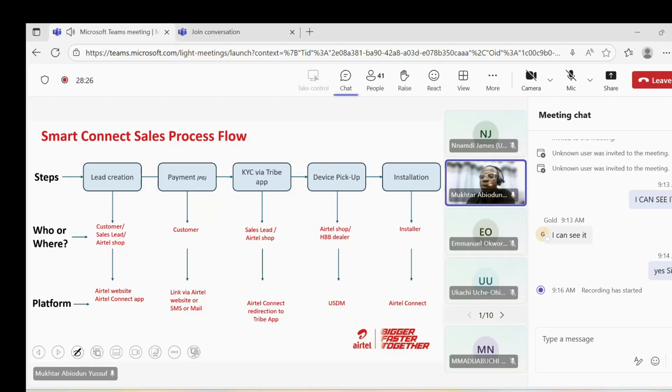When you click on invoke tribe from Airtel Works, it is going to open tribe app for you. Right? Invoke tribe will open tribe app for you. When it opens tribe app for you, then you go ahead to do the KYC. But if you open your tribe app directly without clicking on invoke tribe, then it becomes a problem. What is the problem? Airtel Works would not know that you have done KYC. So it will be stuck on payment. It will not know that you have done KYC.